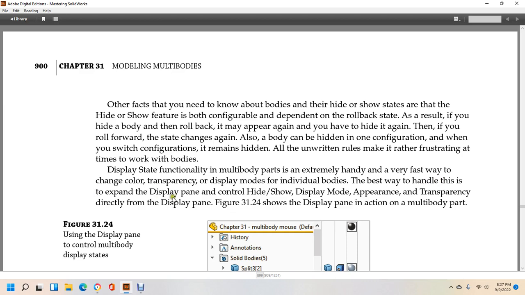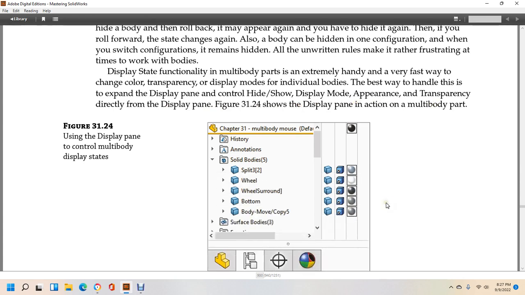The best way to handle this is to extend the Display Pane. Extend the Display Pane to control hide or show, display mode, appearance, and transparency directly in the Display Pane. Figure 3124 shows the Display Pane in action on a multibody part.